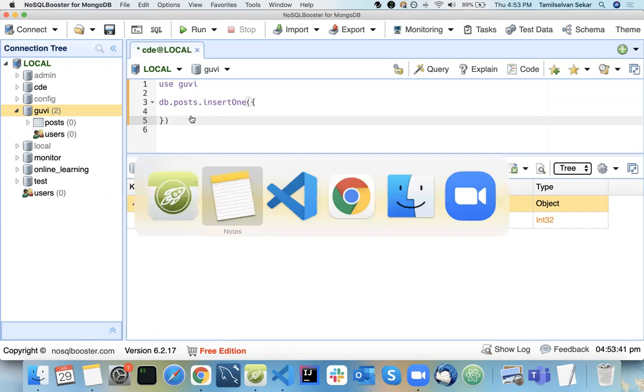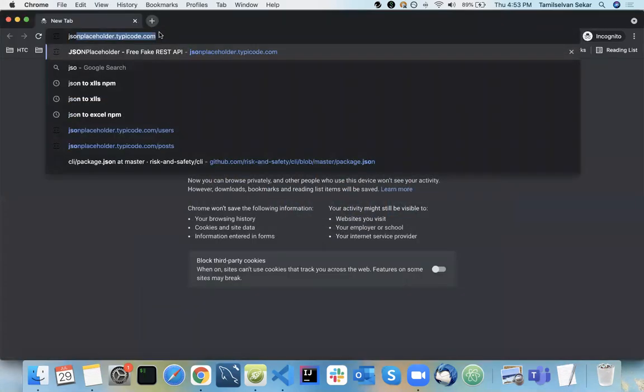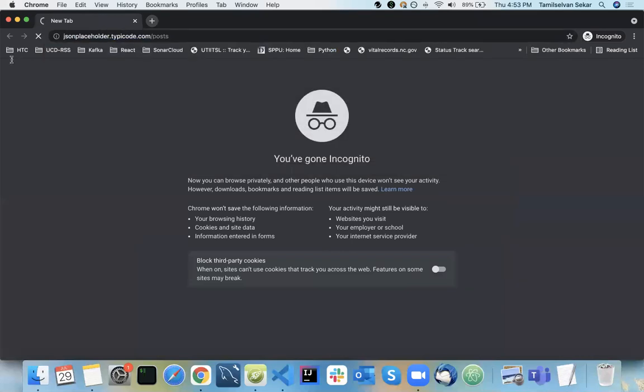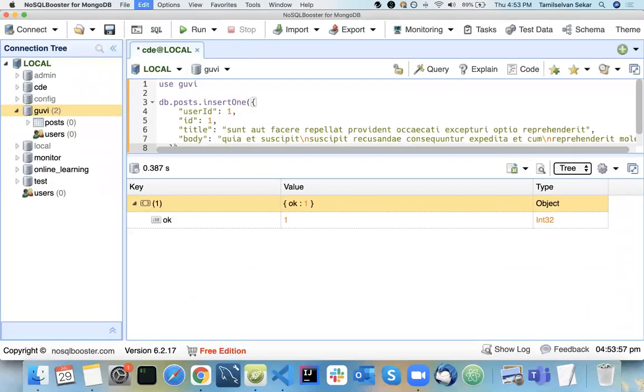What I'll do is go to JSONPlaceholder /posts. I'll insert this particular data now, this record, sorry, this document. I'm going to insert this data. So userId 1.